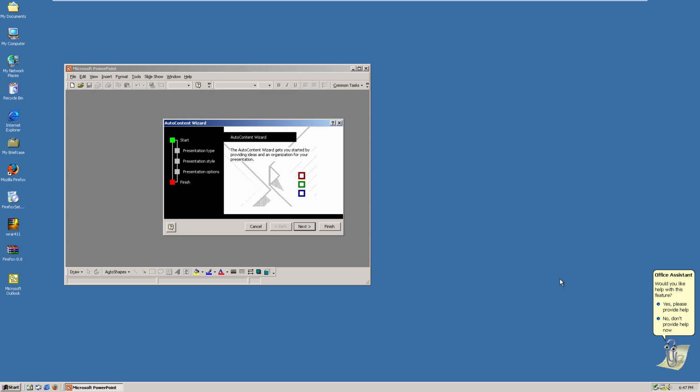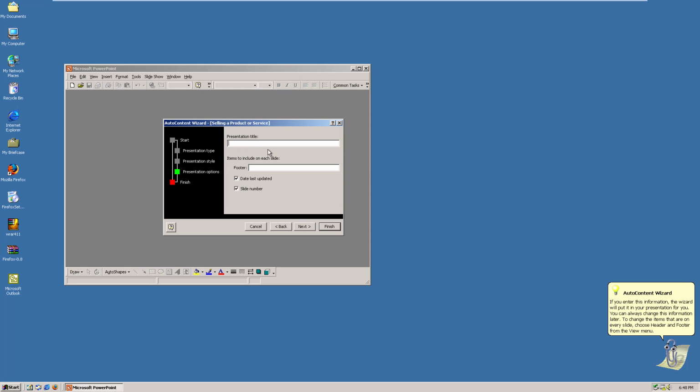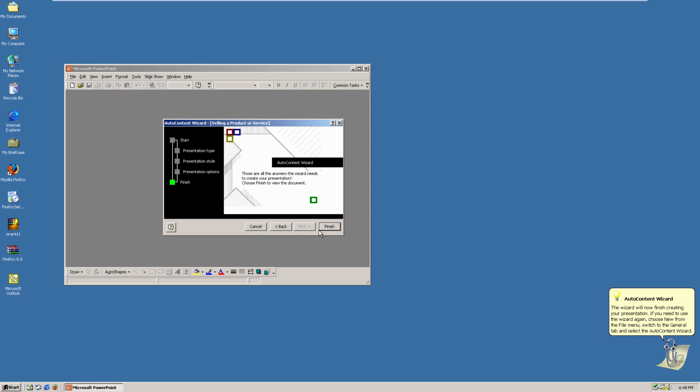Apparently Clippy over here is asking me if I want help with this feature. We'll just see what he has to say about it. And it says that the auto content wizard will create 8 to 12 slides with suggested content that you can change. Okay, so that's pretty nice. So we'll just click on next here, and let's go under sales and marketing, and we'll sell a product or service, and we'll make it an on-screen presentation, and we'll be selling a computer. And we'll do next and finish.